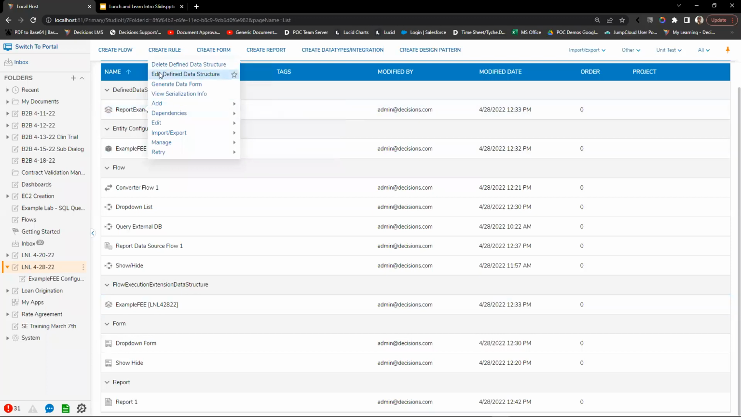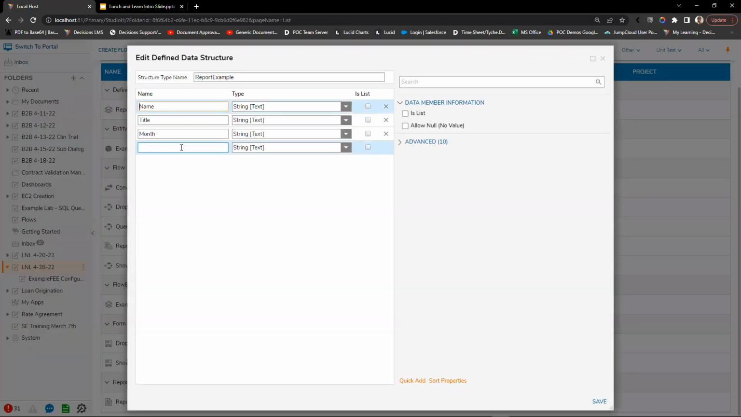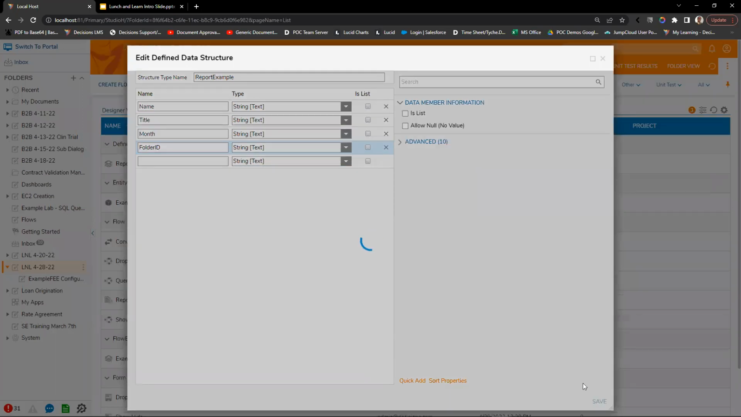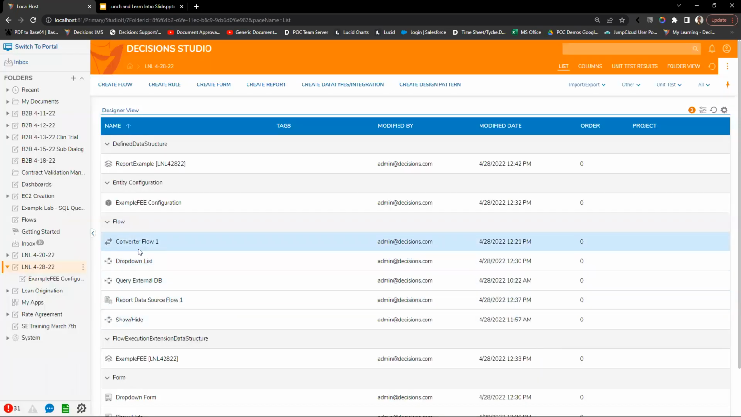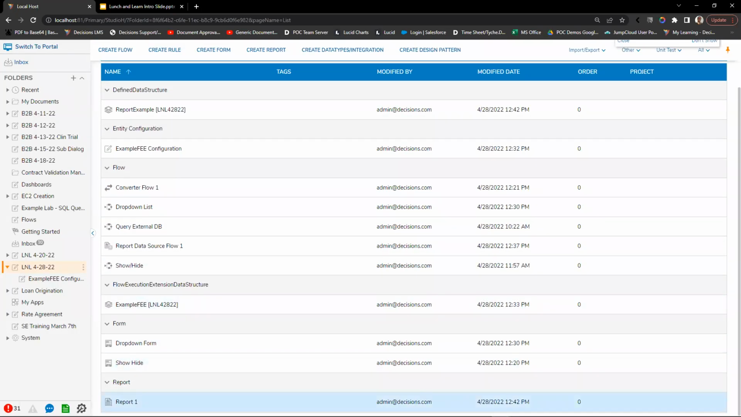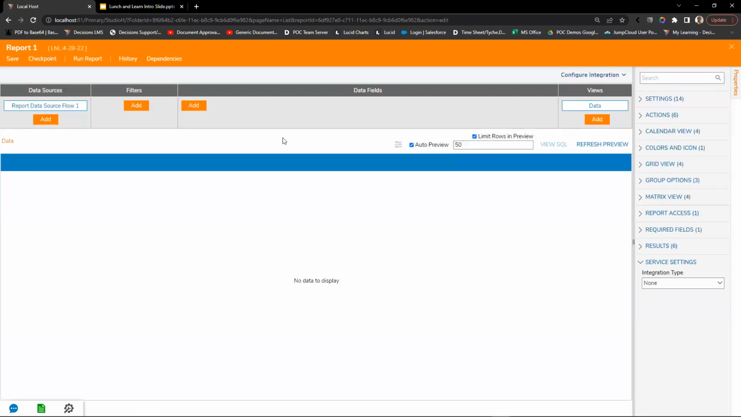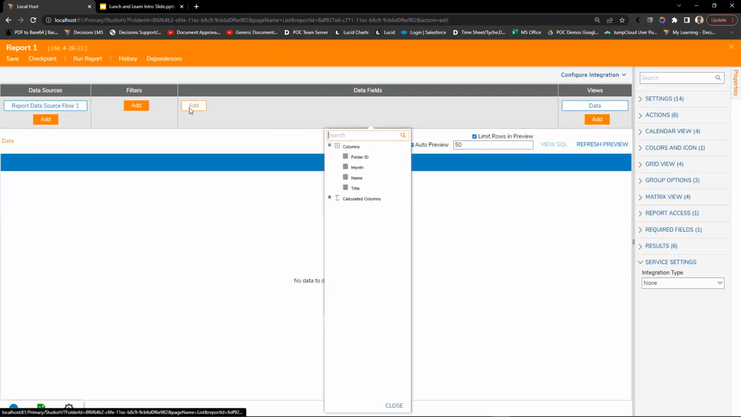Yeah, open that one. Let's add a field called folder ID. That's the folder ID of that example fee structure that I'll be pointing to, so it'll be a string. Exactly. This is what I'll be associating during the context binding. So if you go back to your report and click on add, you should see folder ID in that list.